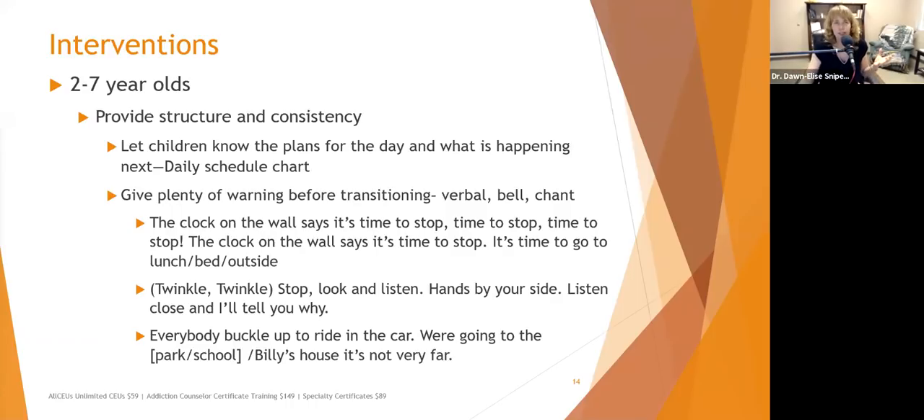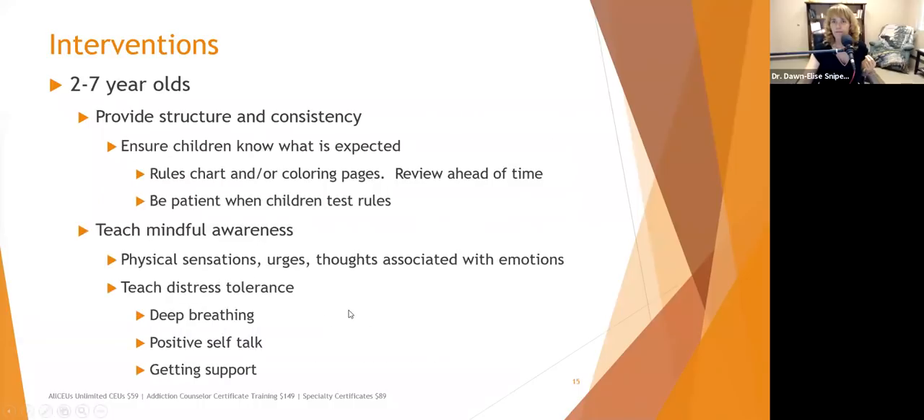Think Dr. Seuss when you're doing it. Something that's catchy but not super long that they will have difficulty remembering. And say it every time you get into the car. Everybody buckle up to ride in the car. We're going to Billy's house. It's not very far. And they get used to that. So it becomes routine, and it becomes fun, and it solidifies that memory pathway.